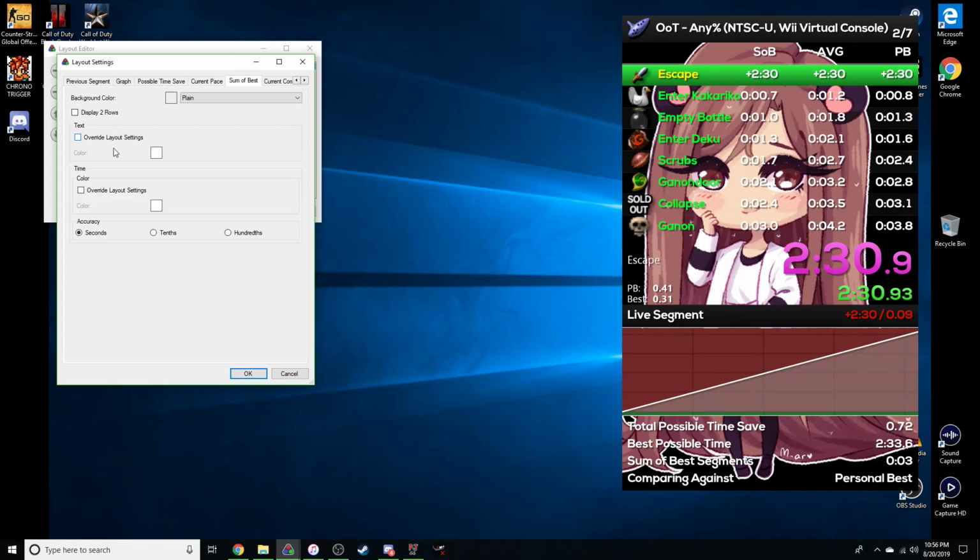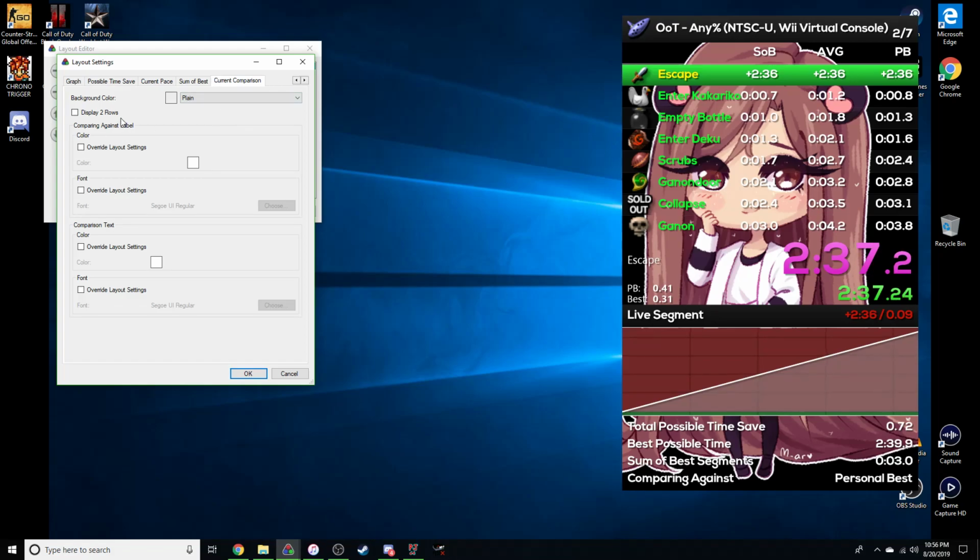Sum of best is basically the same thing except you don't have a comparison and you can just do all this. Now, current comparison works well, it's kind of the same as the other ones. You can change your background and all that, and override the colors to make it whatever you want, and the font.